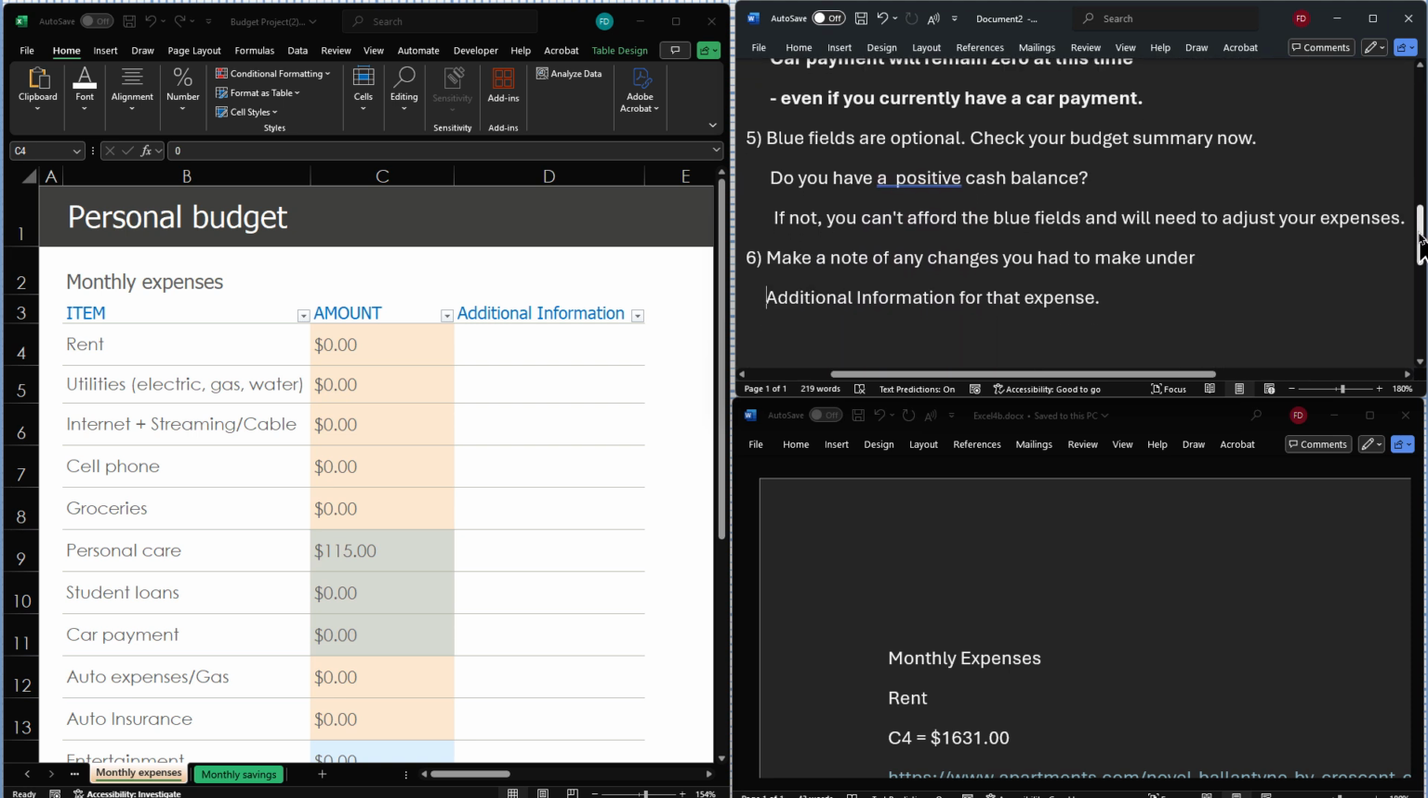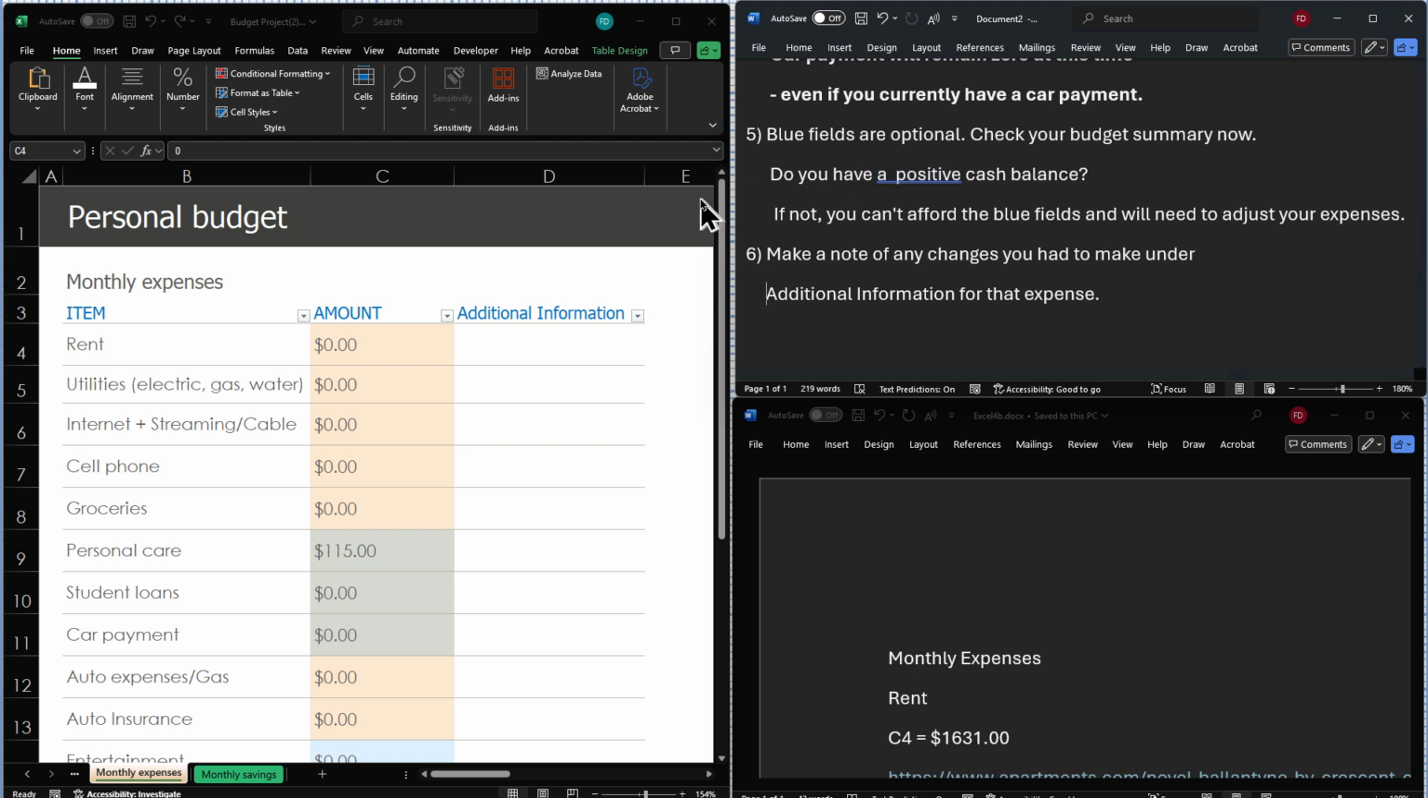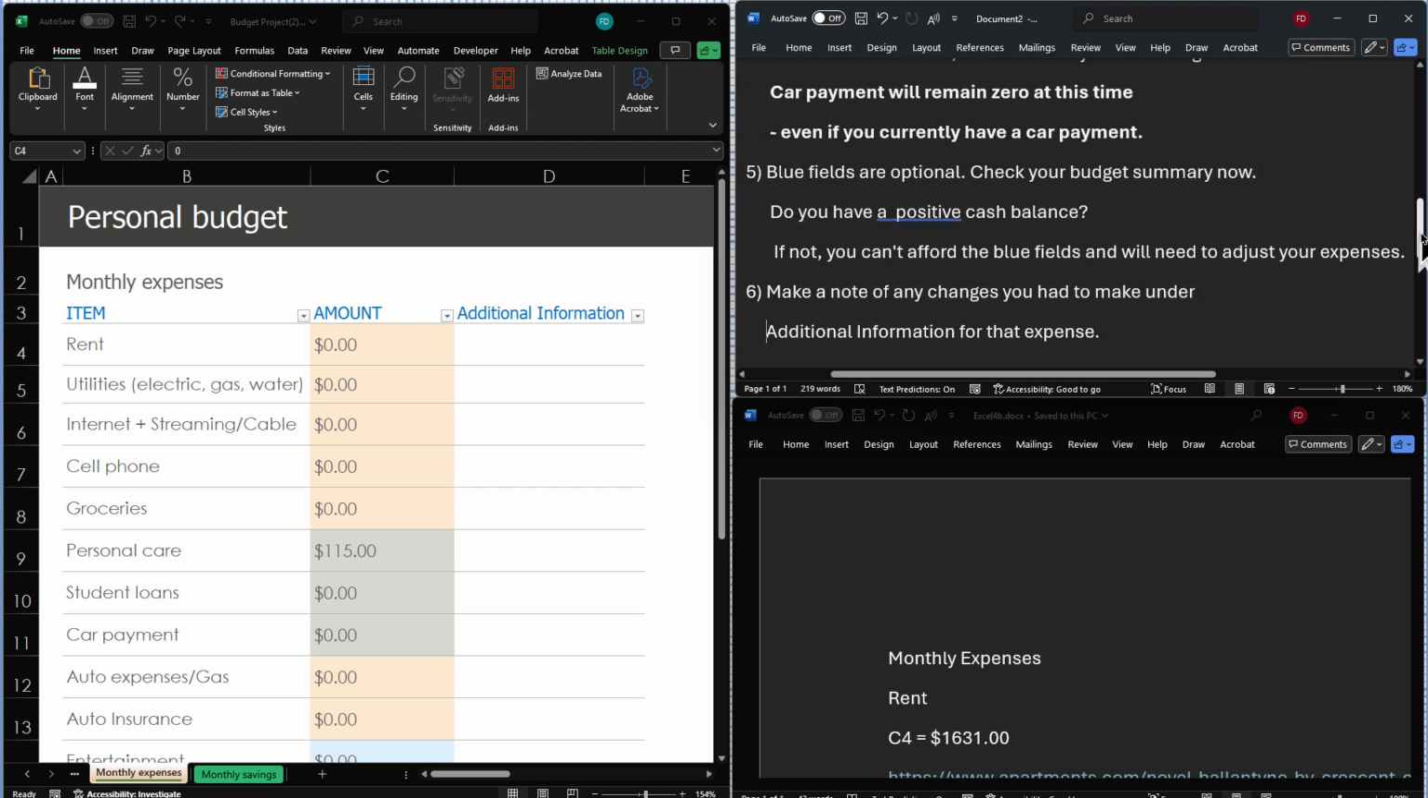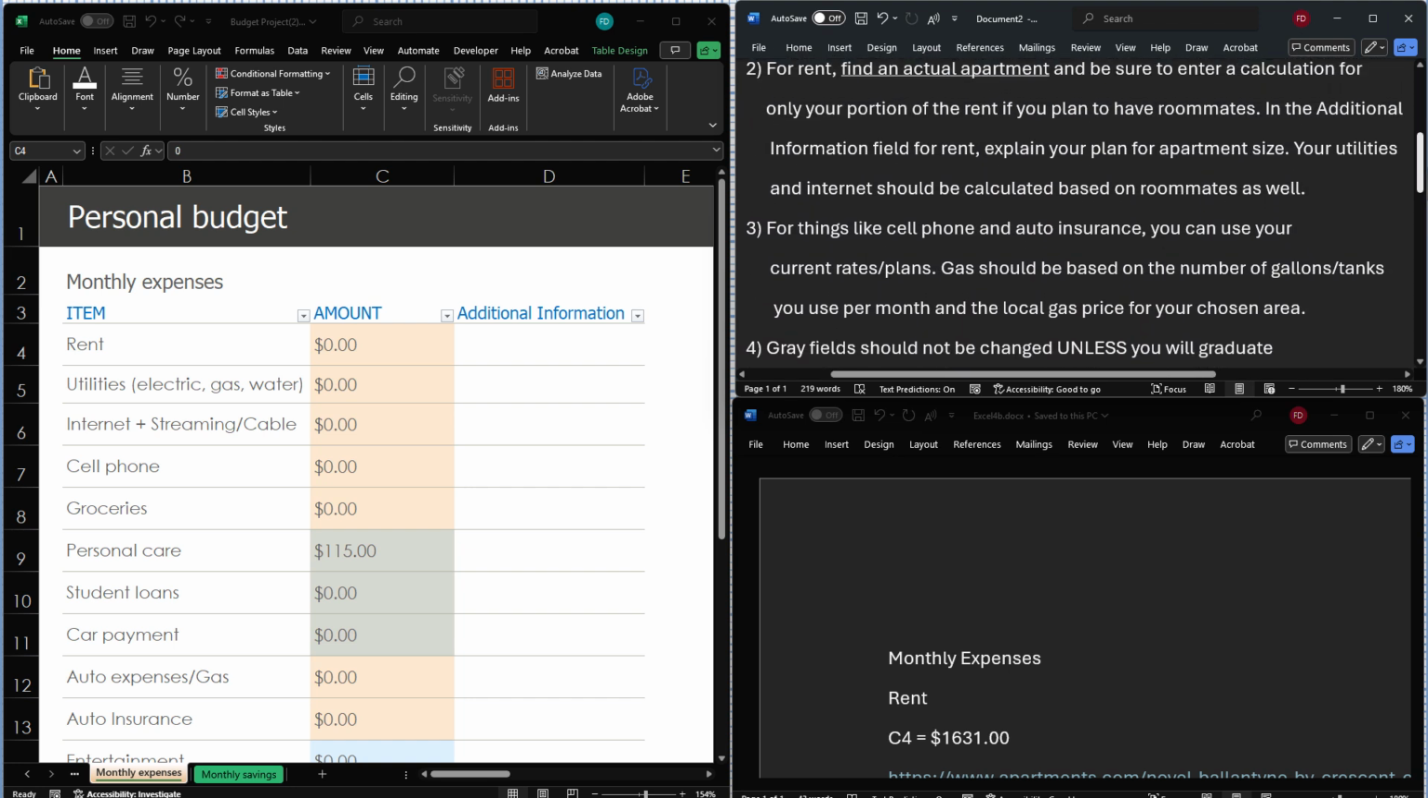Blue fields are optional. Check your budget summary now. Do you have a positive cash balance? If not, you can't afford the blue fields. You need to adjust your expenses. Make a note of any changes you had to make under additional information for that expense. And that is it for this particular section. So let's get started.